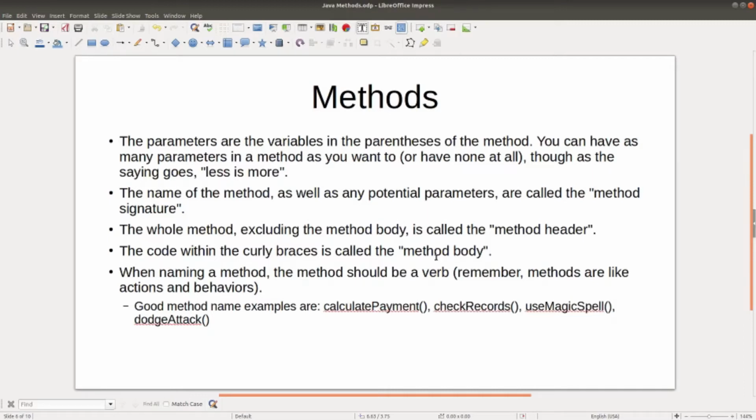Remember, when naming a method, the name should be a verb, so they're like actions and behaviors. Good method names, for example, are calculatePayment, checkRecords, useMagicSpell, dodgeAttack, and so on. And I'm sure you could think of plenty of other useful method names as well, depending on what you're trying to do with that specific method.